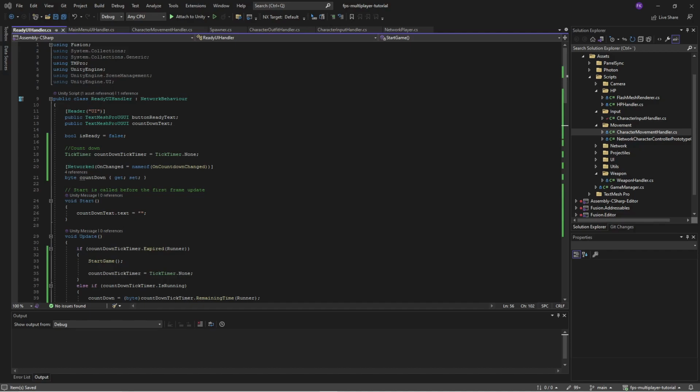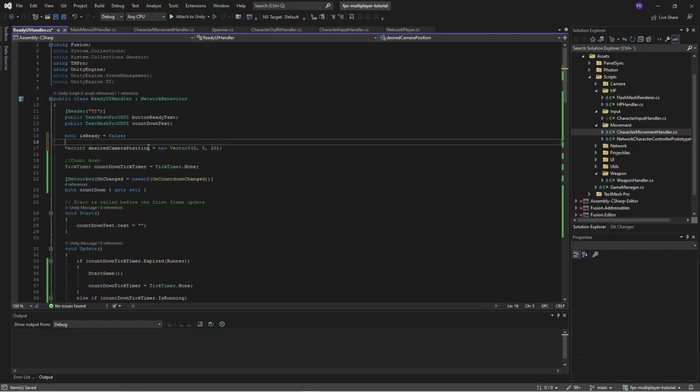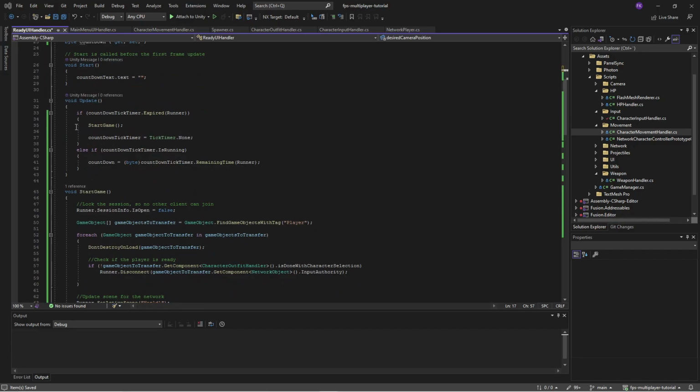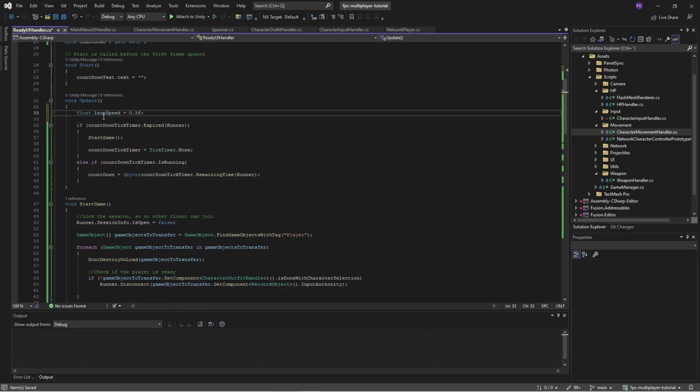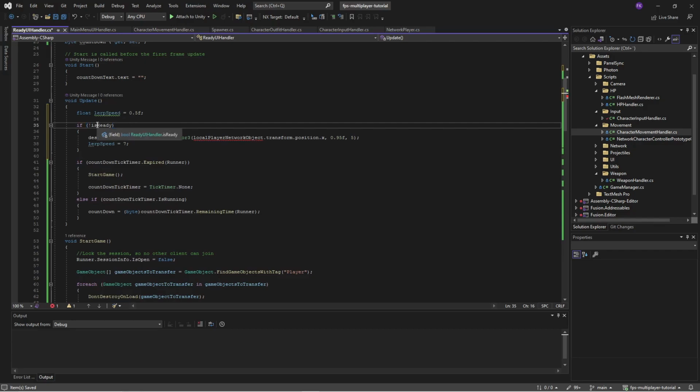Let's have that the camera is actually going to zoom out when you're ready. So we're going to add a variable to handle that zoom. So let's have a desired camera position and put it at 0, 5, 20. So it's going to be 5 high up and 20 in the Z direction. And then in our update function, we are going to use a lerp. So let's use some lerp speed here. And we are going to check if we are not ready.